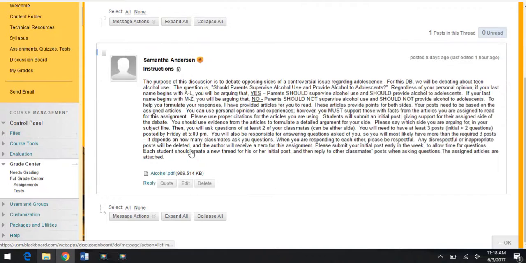You click on it, and it's going to tell you, based on your last name, which side you'll be arguing for, and it gives you all these instructions on what you're supposed to do. And then here is where the articles are. So I mentioned before, you need to base your arguments on the information in these articles. It has to be something that is more scientific, something that's not just your opinion of why you think this is yes or no. So just be careful and be really reading these articles carefully and knowing that you have a strong argument.